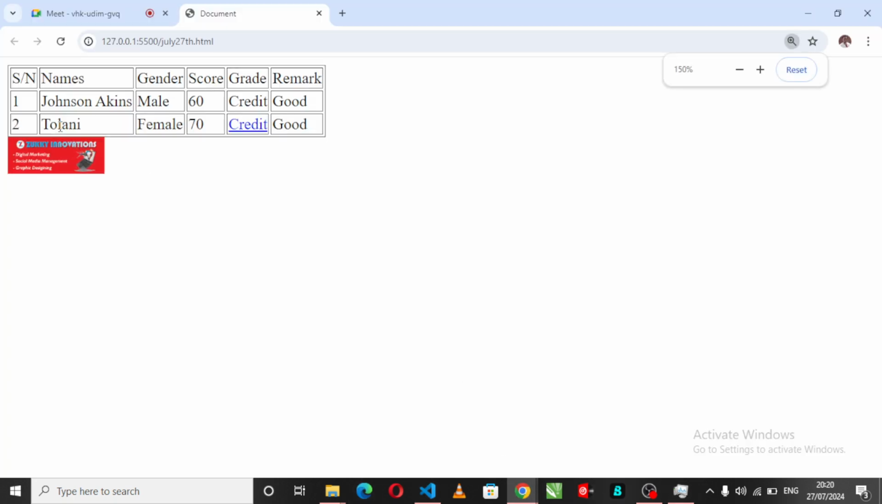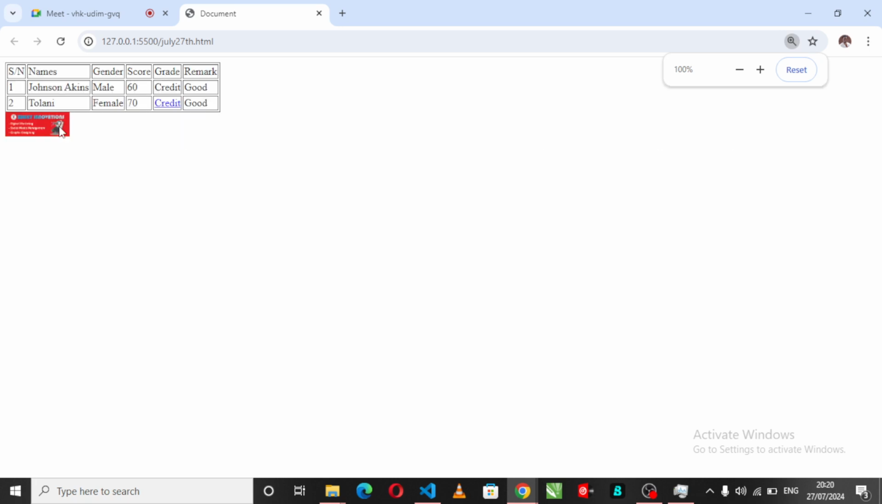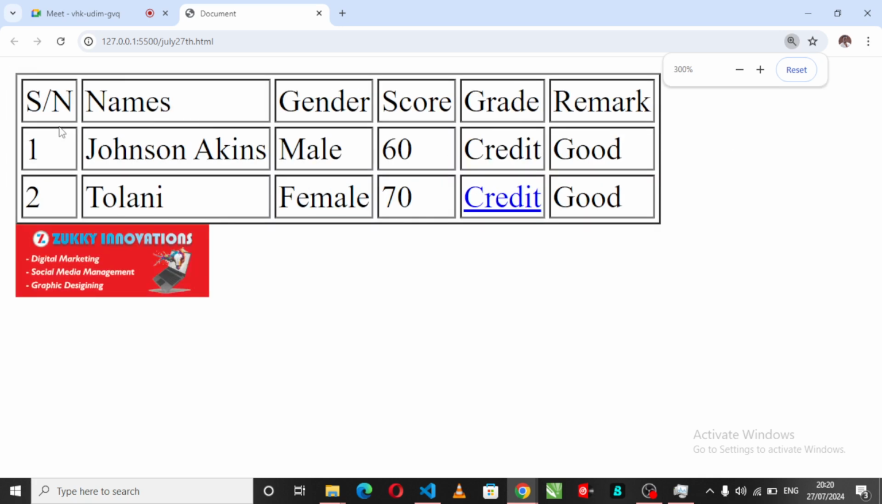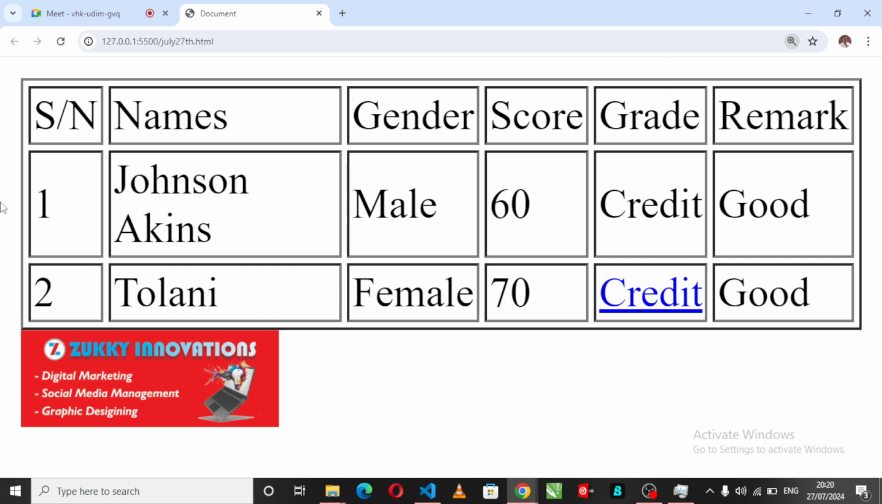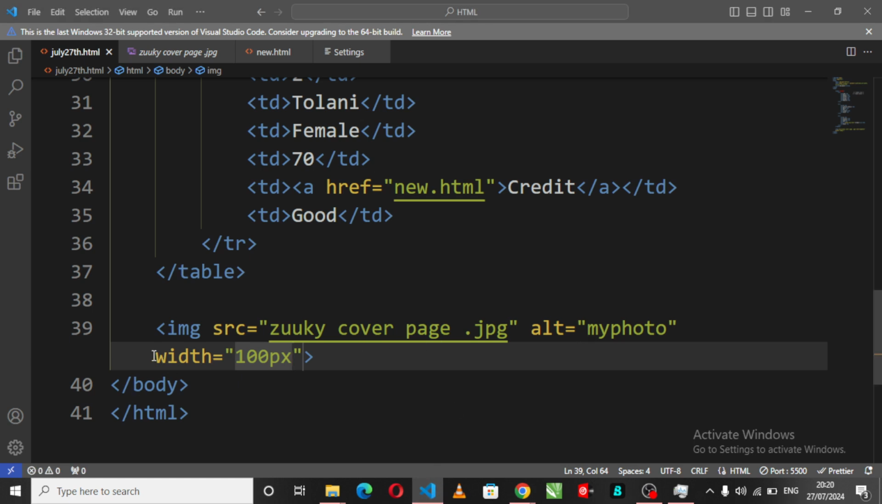So let's see what happened to the image. You can see the image is now small compared to the way it was before. So you can use one of the attributes called width to resize an image. Any number can be here. This is the attribute name and this is the value for the attribute.